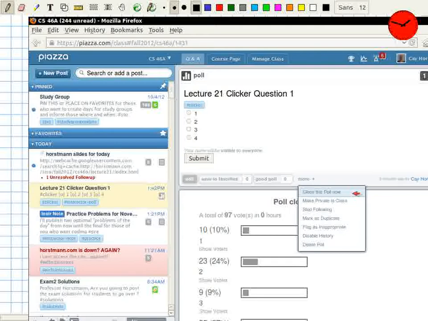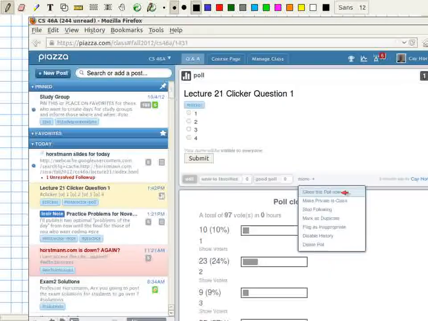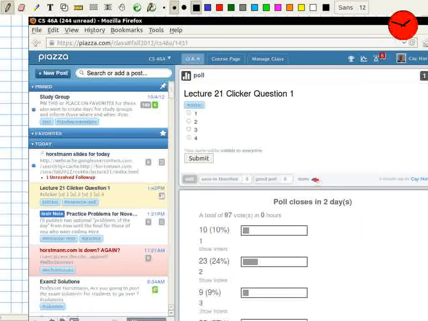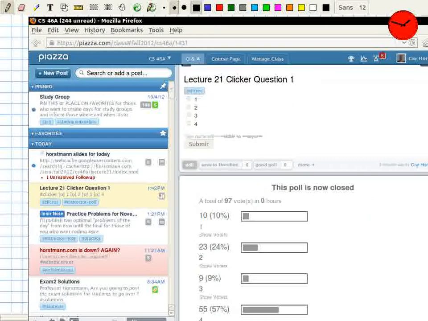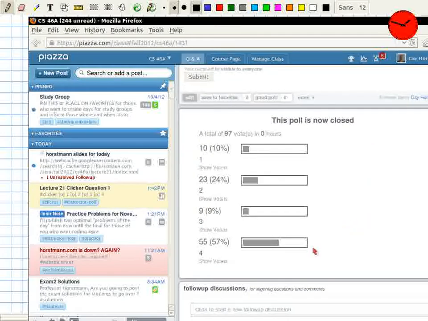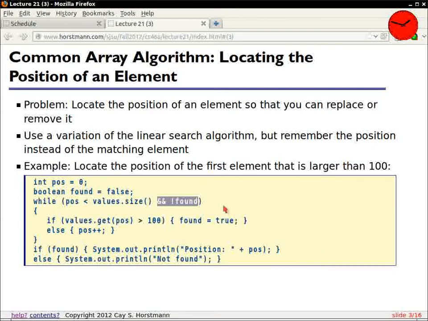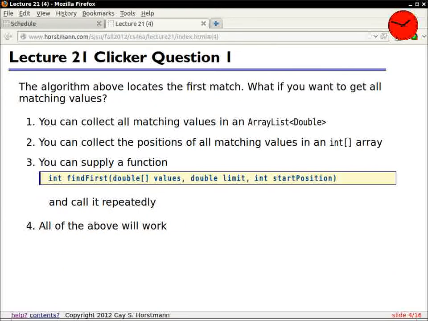Oh, close. Okay. And so that's in fact the case. It refuses to close. There we go. And that was also the majority answer. So let's see what is part 3, option 3.